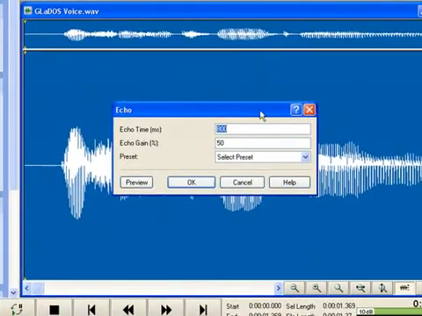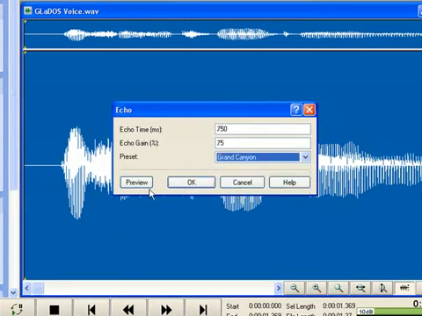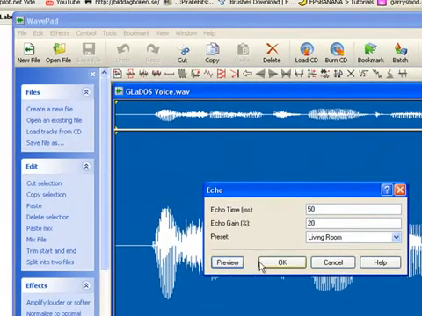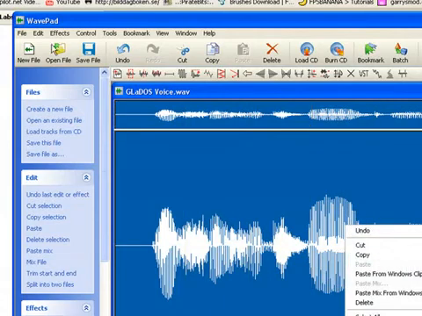Then let's say 100. Nope. Gain 10. Yeah, I got the echo here at 50-20, I think. This is a tutorial. It's not perfect, but I think it's good enough.